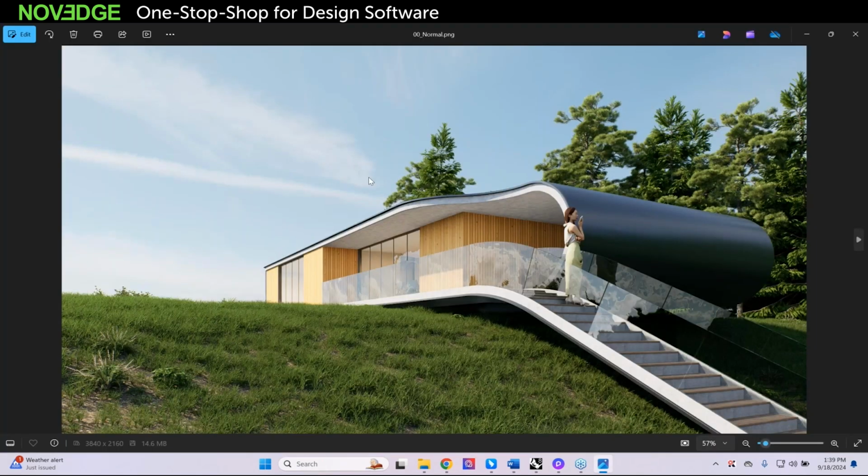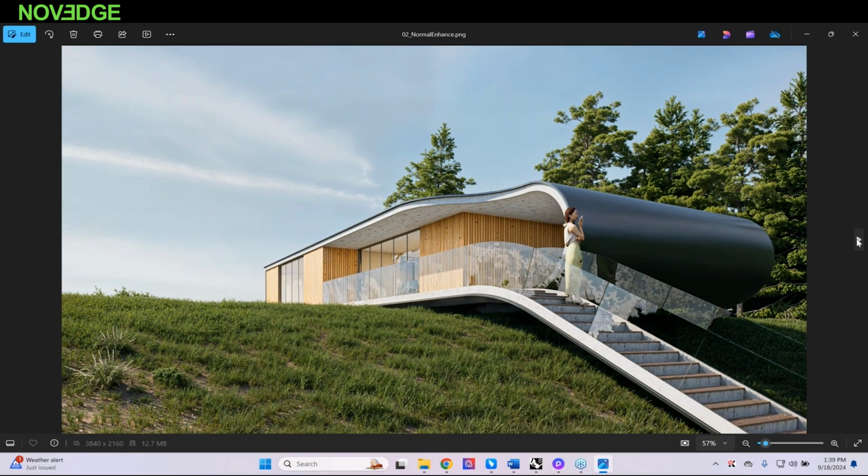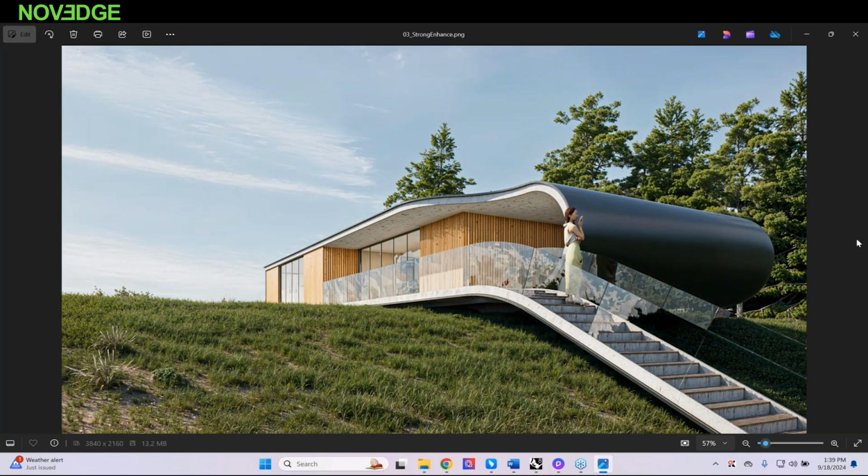So here is the base rendering. And then here is the low AI enhancement effect. So as you can see, it went ahead and added more details to the grass, as well as our reflections and materials. And here is normal. And then finally, we have strong. So as you can see here, it went ahead and added some clouds, it added some shadows. So it went ahead and did its best in order to make this look as photorealistic as possible. And again, this is just a one-click solution that users can use in order to get to that next level of photorealism.